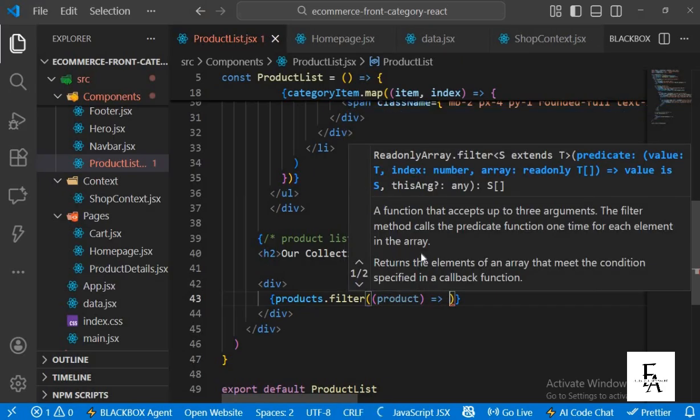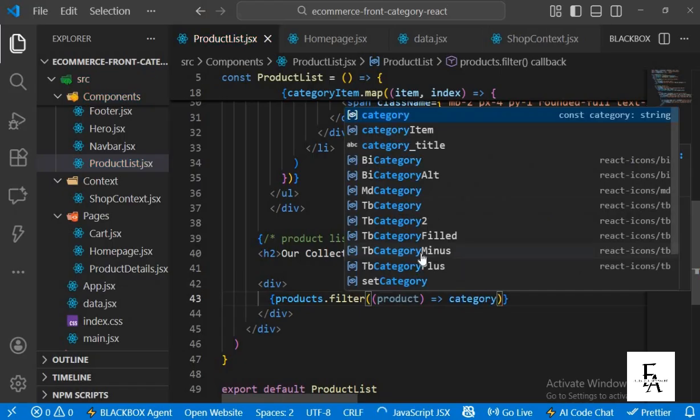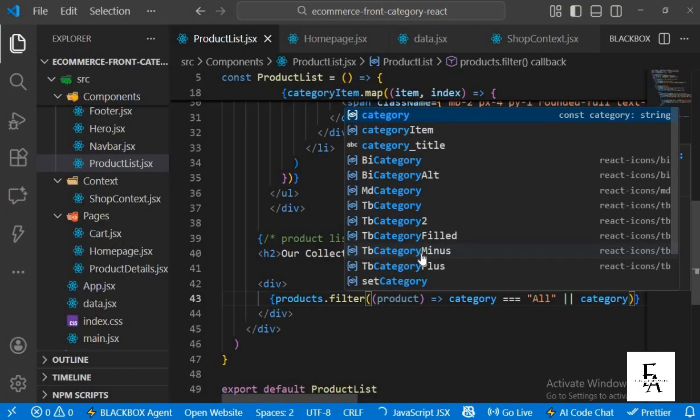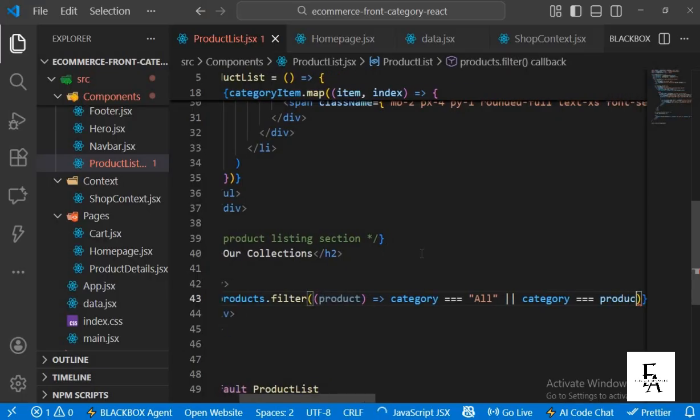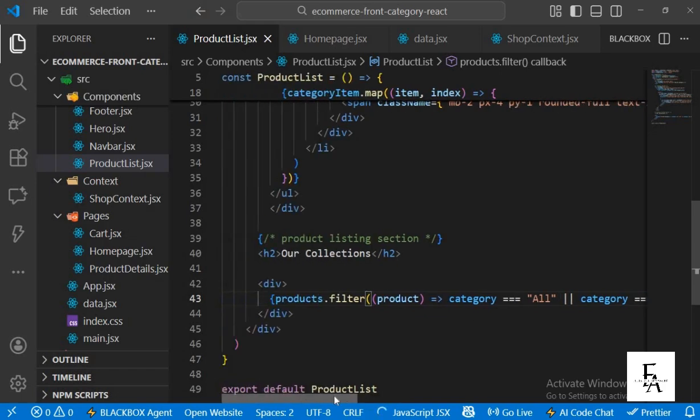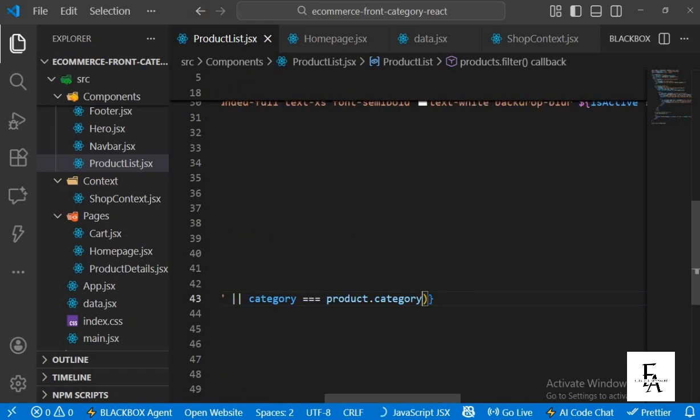and right here we want to check if the category is all, return all products, otherwise only return products that match the selected category. So here we're going to use a ternary operator to check if the category matches with all category, then return all products, or return products based on the selected category. That's category. Okay, so that is for the filtering aspect.